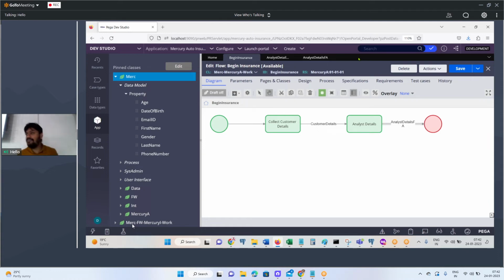Suppose if I have to collect the data separately, what should I do? I have to create one more set of properties. Property name should be analyst first name, analyst last name, a new property itself. Like that, if I create 7 more properties, I will see 14 properties on UI. First name is customer first name. Analyst first name is analyst first name.